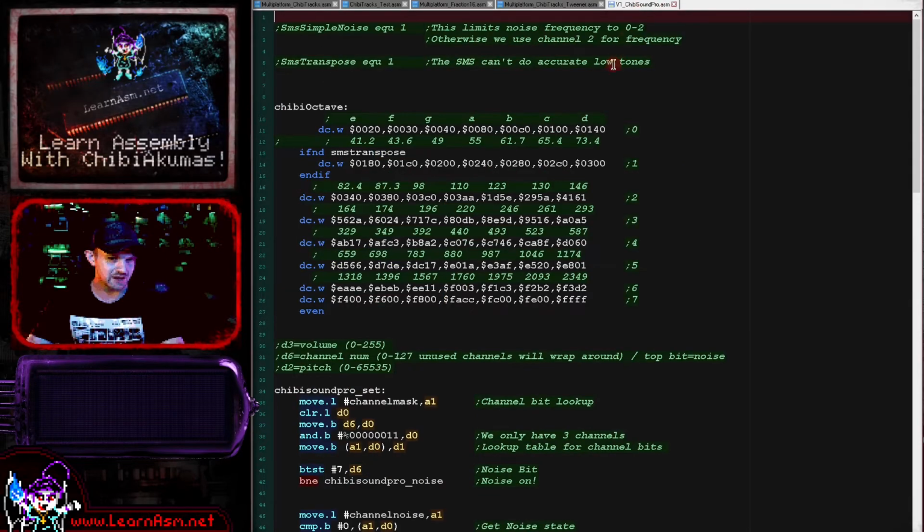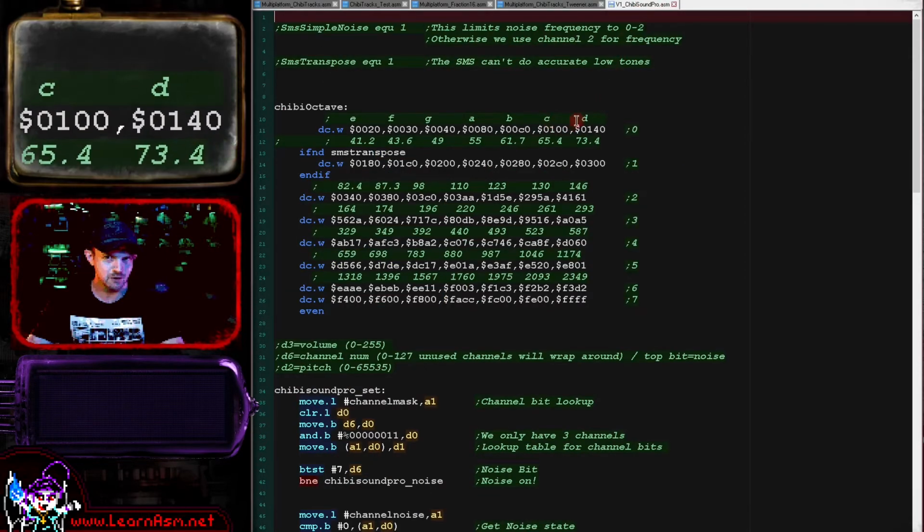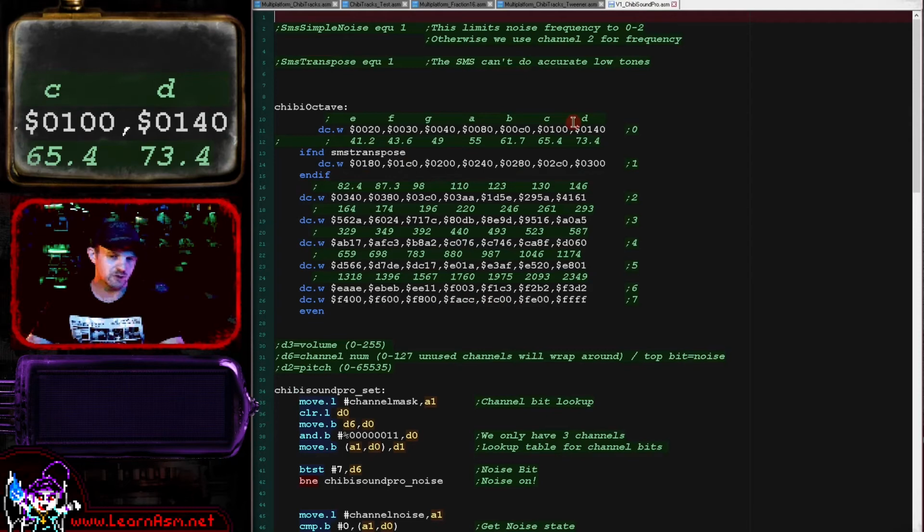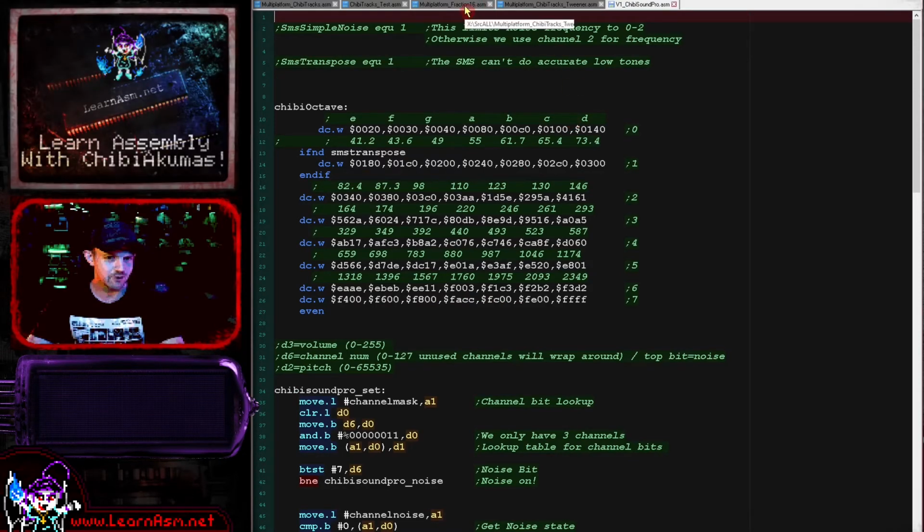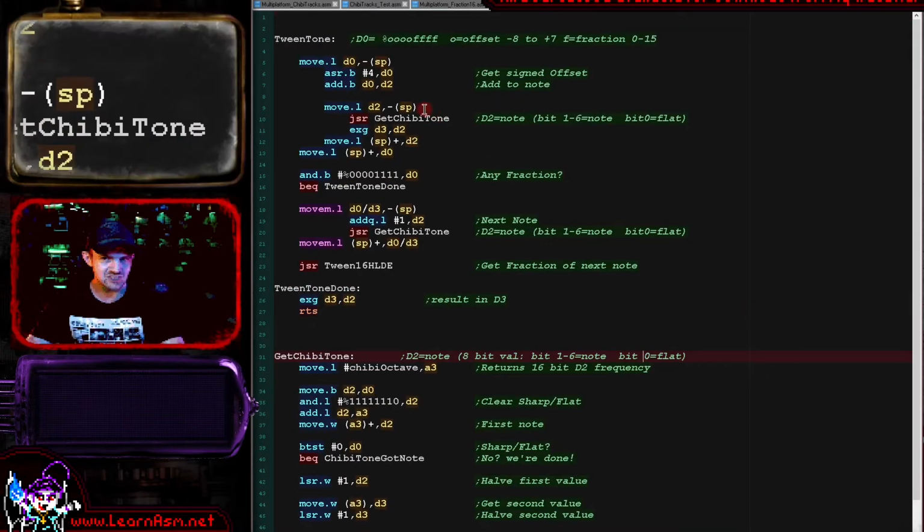So if we were trying to get C sharp, we would read in the C value, read in the D value, divide both by 2 and add them together. So that's how we are calculating our value with the tweener. Okay, so that's what get ChibiTone does.